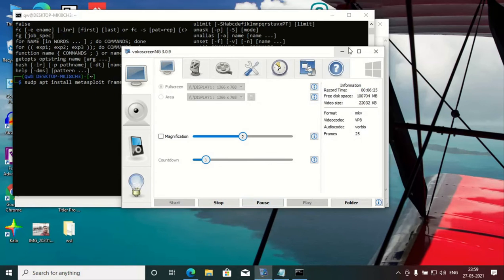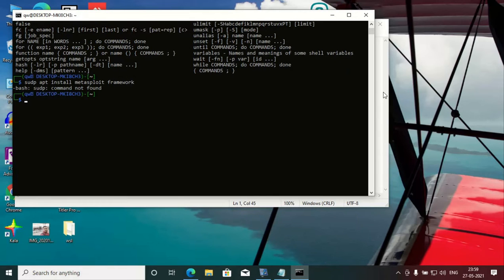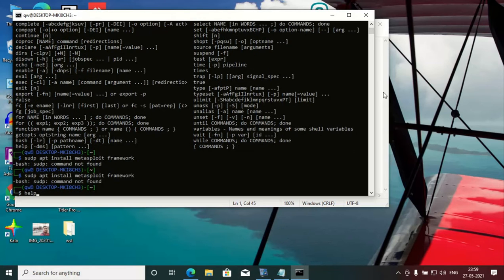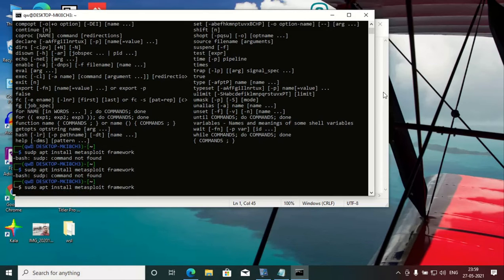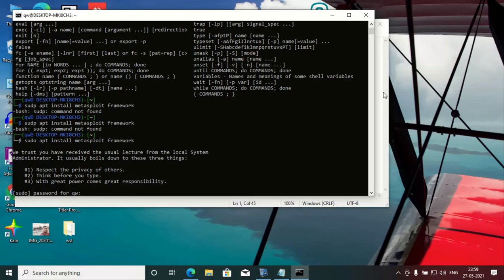Now let us type sudo apt install nmap. So it will ask you the password. Now you can see it is installing. Press yes.